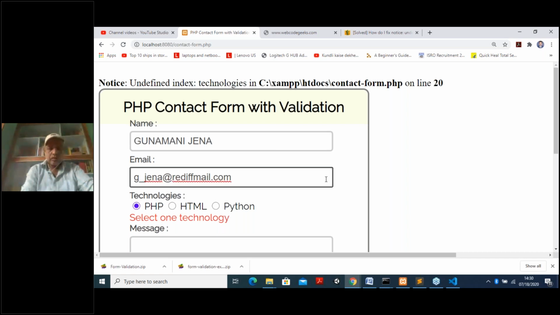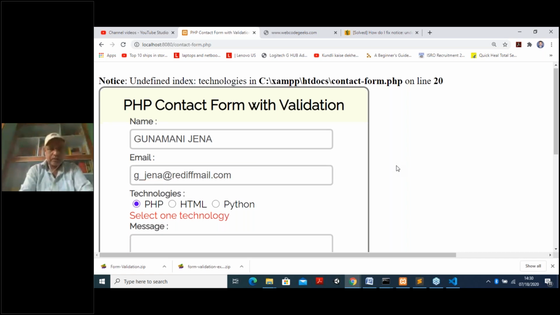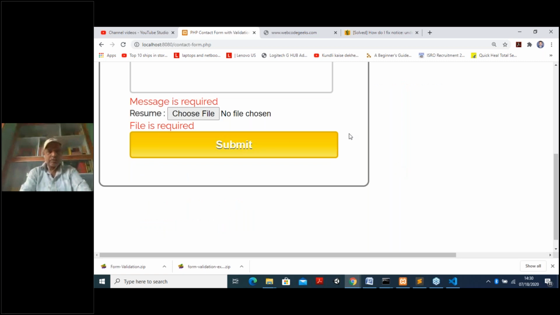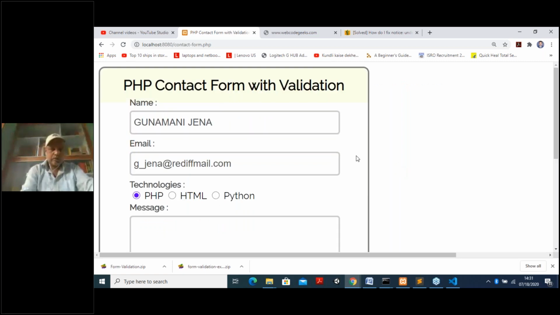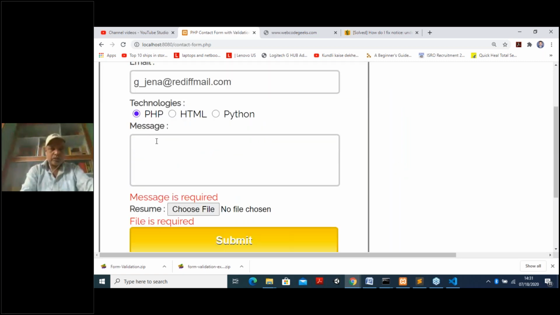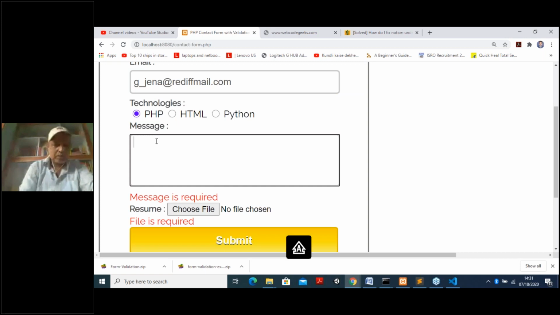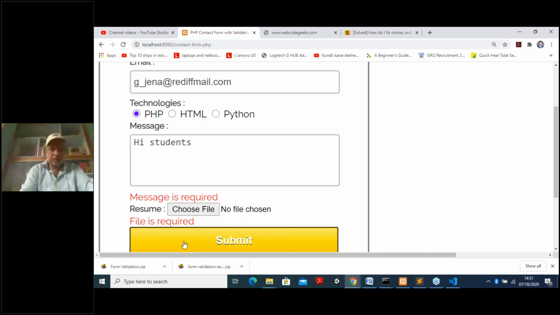Now it is showing select one technology, so I am putting PHP here, then I submit this button. Now it is showing PHP is okay, you don't have any problem. Because there is no message, I am writing, hi students. Now I submit. Up to this message is also okay. There is no problem on that one.